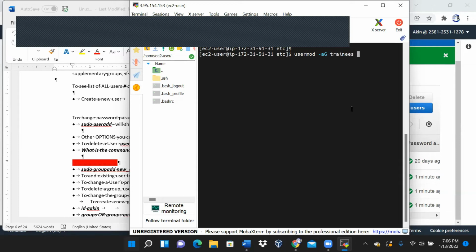Who do you want to add? I think we have to put Will, right? Or no, this time it's not Will. This time it's trainees. Who do I want to add? EC2 user. Now, EC2 user is adding himself. It's like you are EC2 user and you are adding yourself. Okay. So apparently it works.